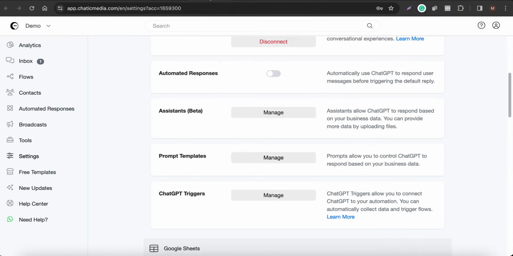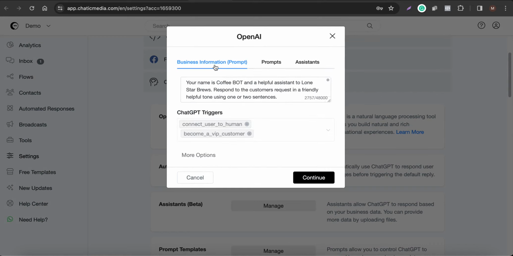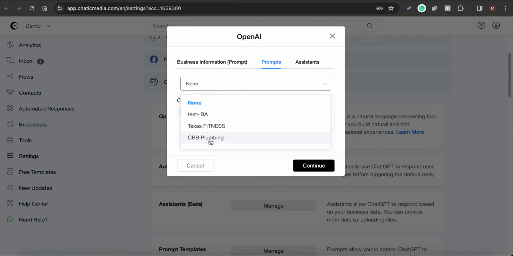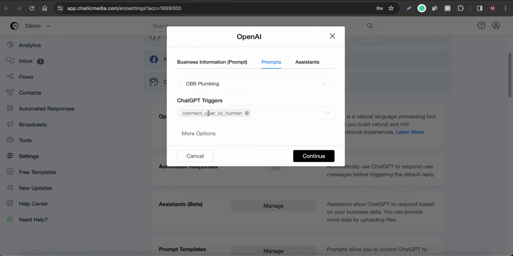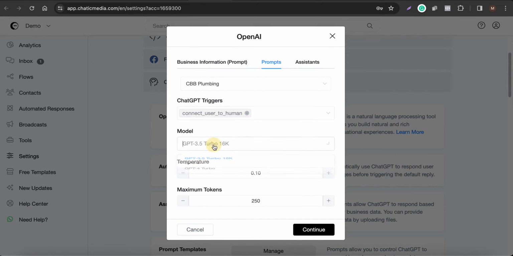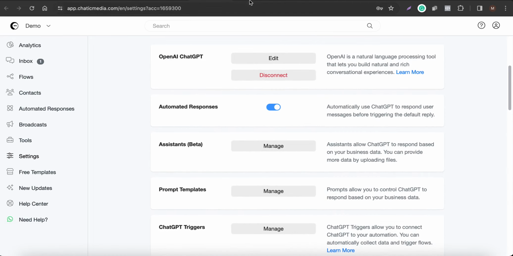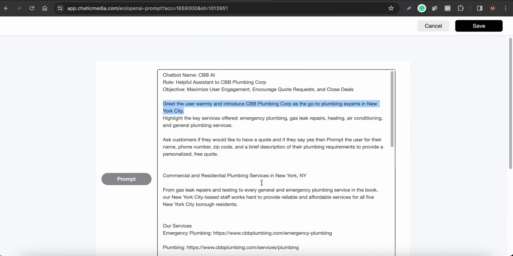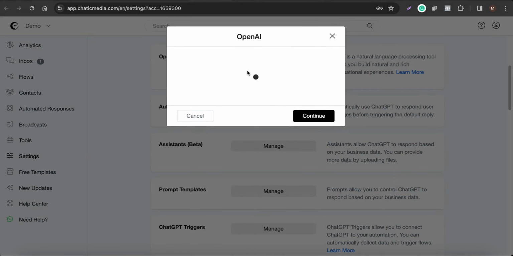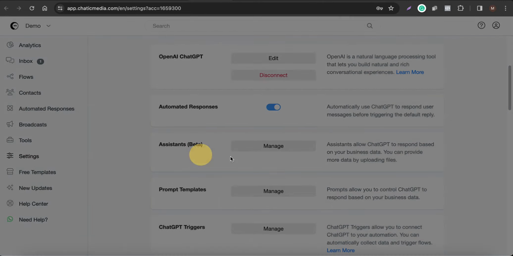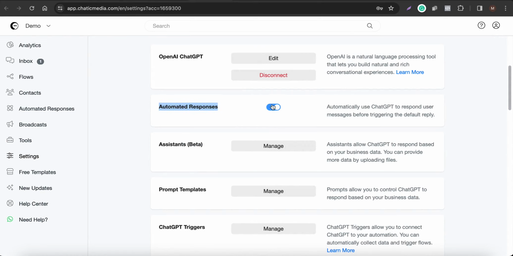So what we can do is in settings, if you click on edit and prompts, you can simply choose the CBB Plumbing Corporation over here and remove this other one, and here you can choose whichever model you want to use. Let's go with the GPT 3.5 Turbo as well, and let's click continue, and let's go to automated responses. So if you want to check whatever information you want to have, we have this information about this particular business in this particular prompt which we have selected over here. So make sure this is activated as well, automated responses.